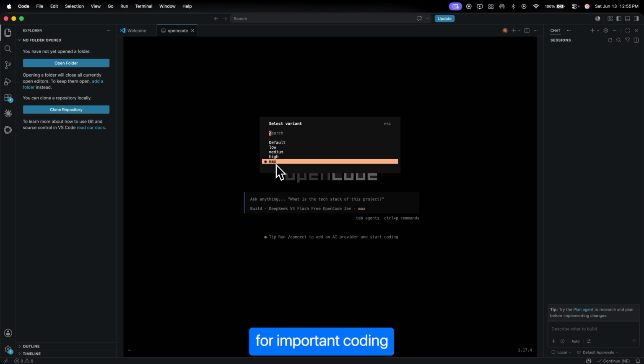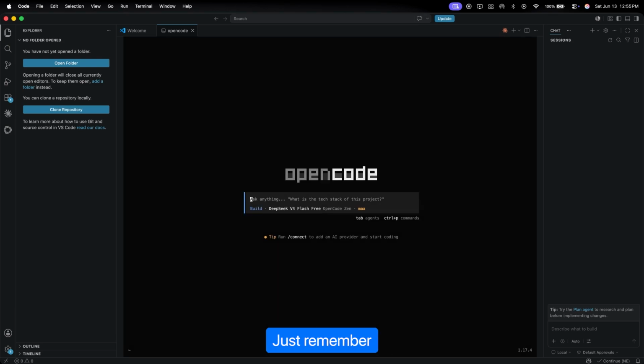For important coding tasks, higher or max reasoning often produces the best outcomes. Just remember that increased reasoning can be slower and may consume more usage depending on your provider. Once you've selected your model and reasoning level, you're ready to start coding.